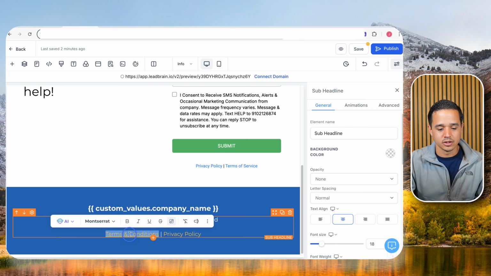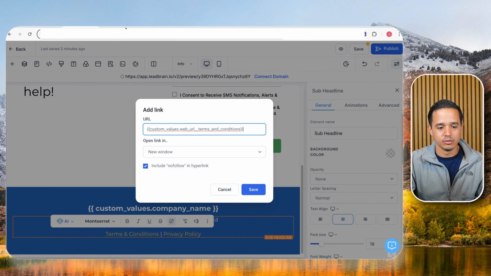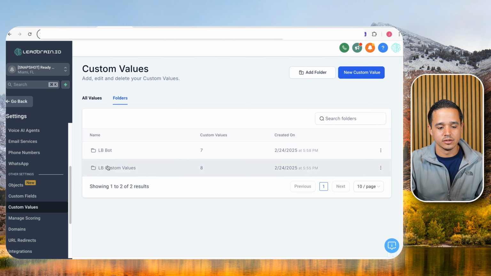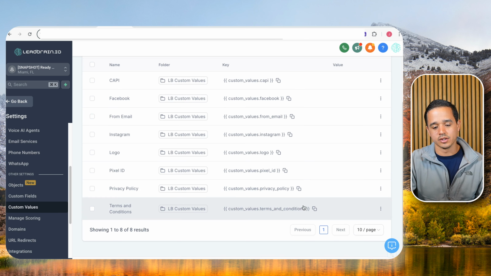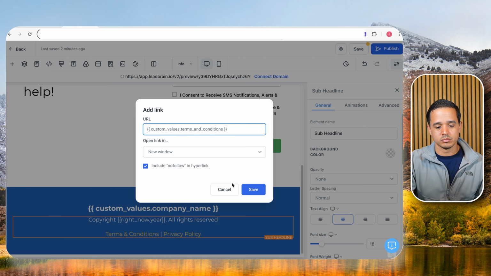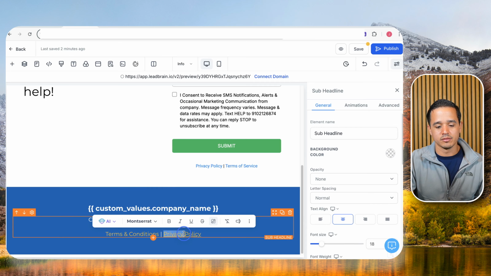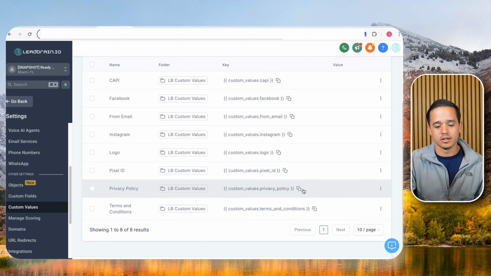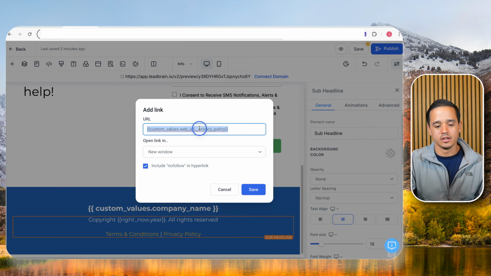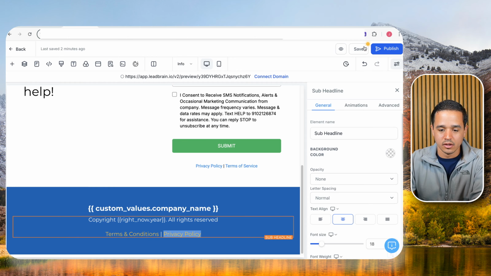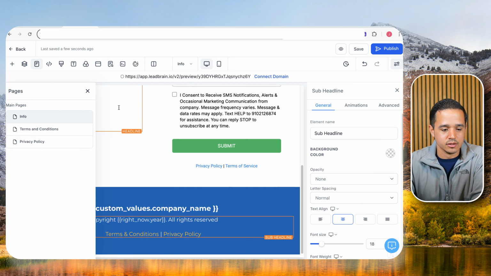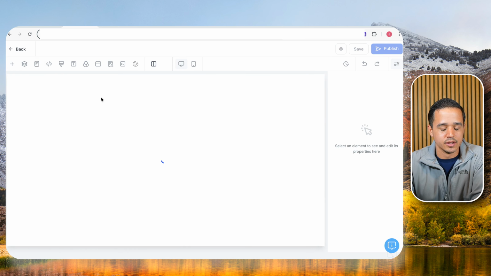But terms and conditions, that link needs to get updated with our terms and conditions custom value. If we come back into our custom values, look for terms and conditions, copy that, paste it. And then same for privacy policy. Come in here, copy our privacy policy custom value, and paste it, save. Let's make sure we save this funnel. And then let's just take a look at the terms and conditions and the privacy policy.